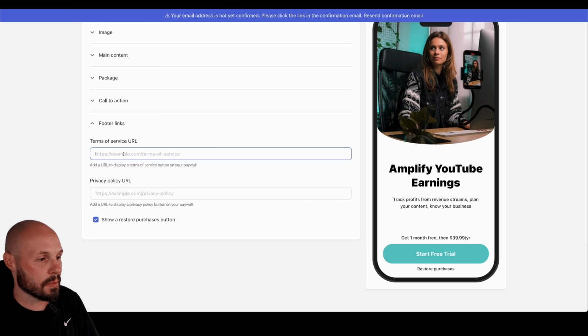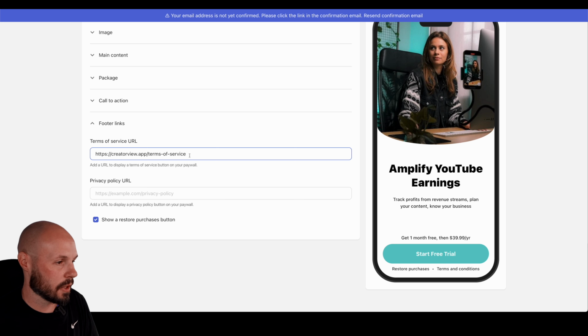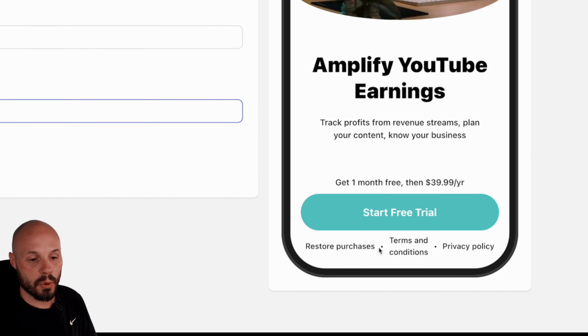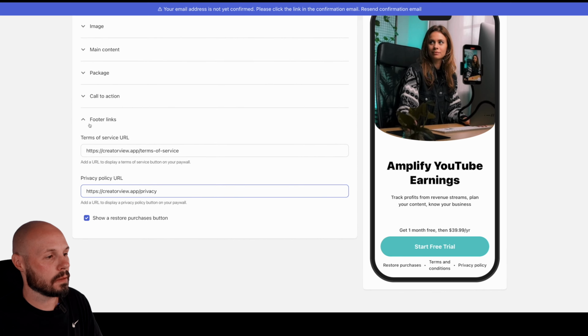You can see terms of service URL, so https creatorview.app/terms of service. And then I'm going to copy this because it's basically the same thing for privacy. So now you can see restore purchase, terms and conditions, privacy policy. Now the cool thing here is that, see how the terms and conditions got broken onto 2 lines because it's long? It will intelligently make this 1 line. So it'll just say restore, it'll just say terms, and then privacy. So it intelligently adjusts so you don't have a weird UI. Okay, so that's our footer links.